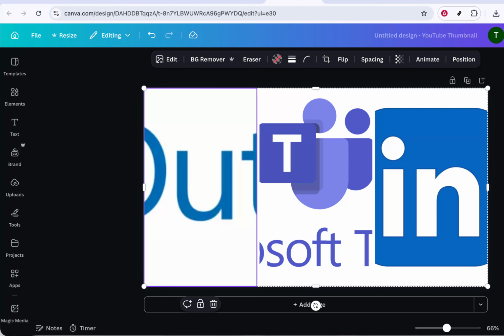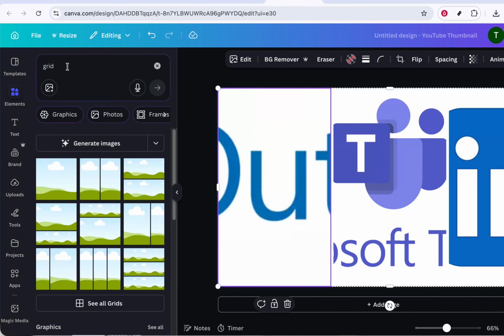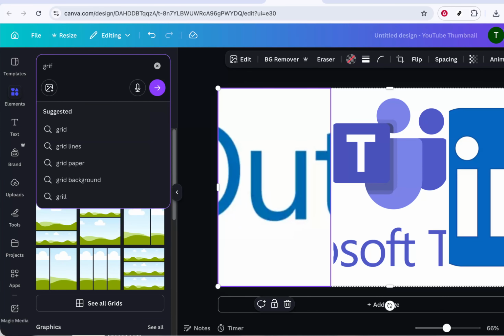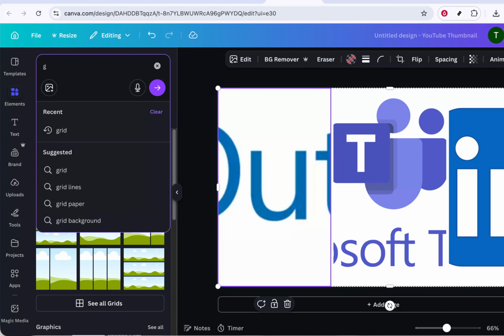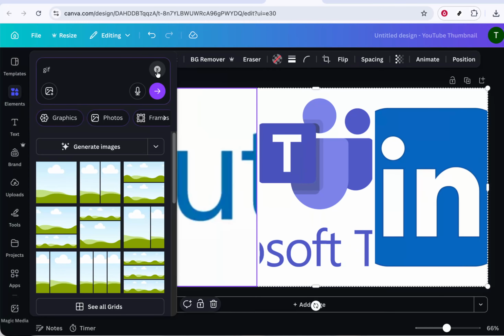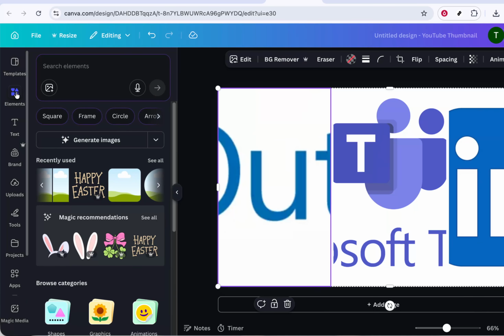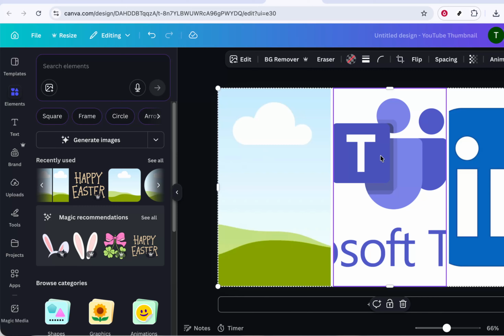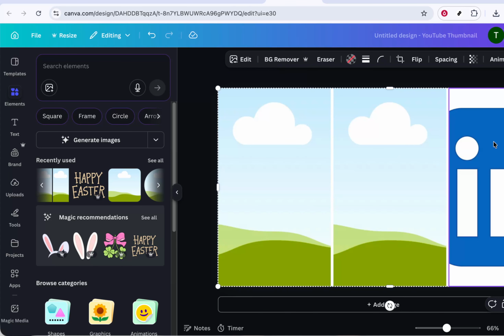First, open your design in Canva. This can be any type of project, an Instagram post, a presentation slide, or even a video canvas. Once your design is open, look over to the left-hand side of your screen. You'll see a panel with different options like templates, elements, text, and more. What you want to click on here is the Elements tab. This is where Canva keeps all sorts of design assets, including shapes, graphics, photos, and of course, GIFs.